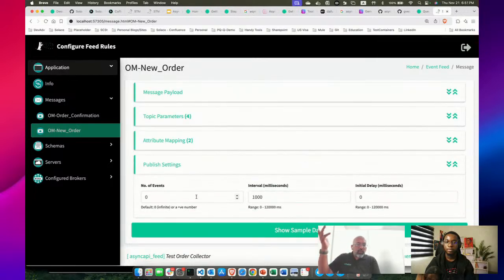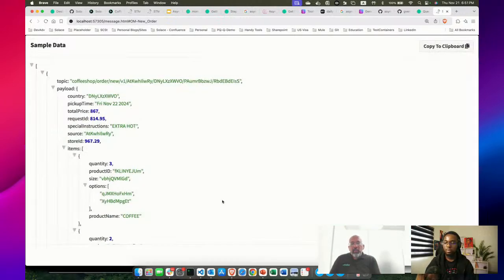So the moment you do that and publish settings, when I run this feed, how many events do you want to publish? Zero is infinity. I can say 5, 10. And then what's the interval between seconds? You want something fast, just say 10 seconds or 1 millisecond. It's just a matter of how fast you want it, and then initial delay. It's all in milliseconds. Before doing this, let's take a look at what the data looks like.